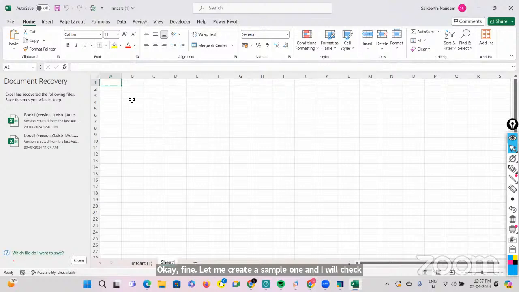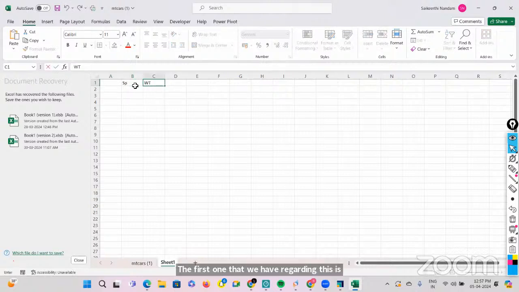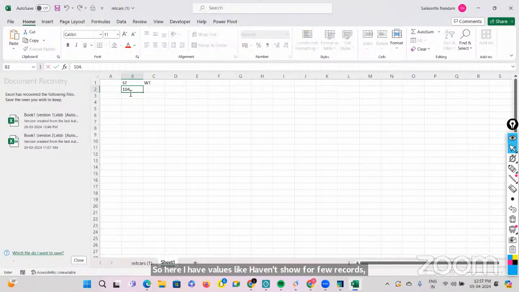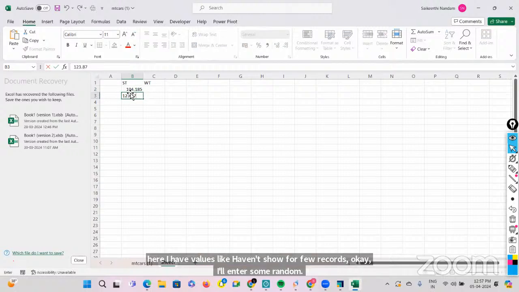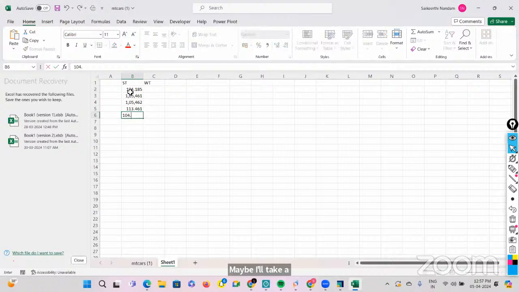Okay, there are two columns. The first one that we have regarding this is speed and weight. You can take whatever you want, okay? Top speed and weight. So here I have values, I will show for a few records, okay? I will enter some random values and I will show it to you because I don't have the data set currently. So I'm taking some random numbers, okay?